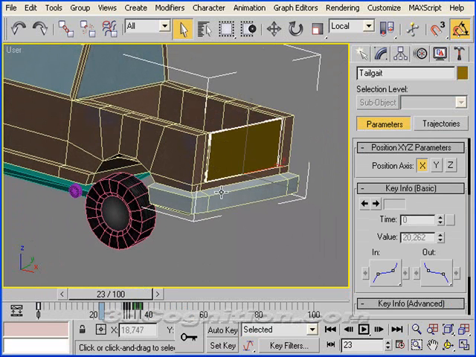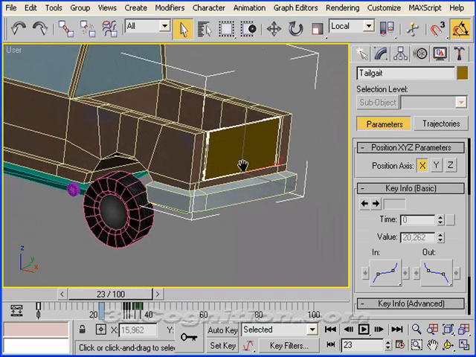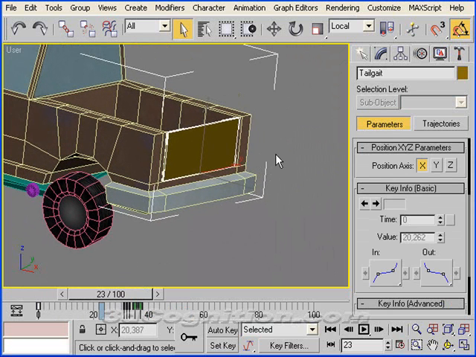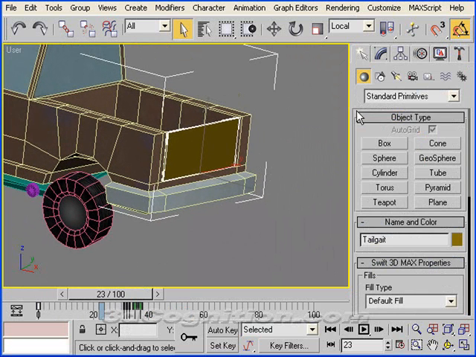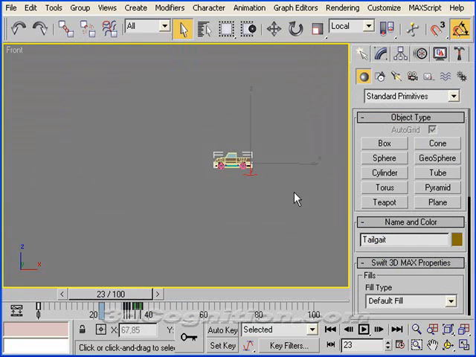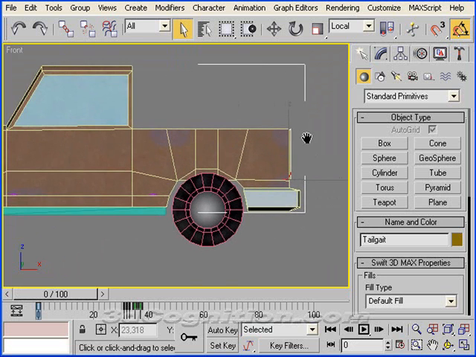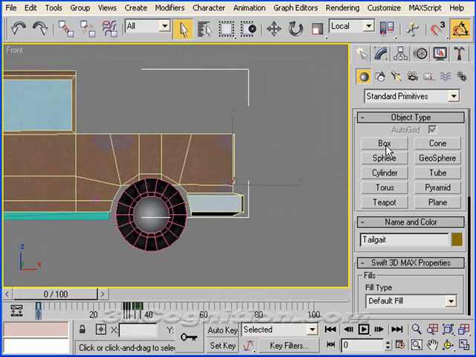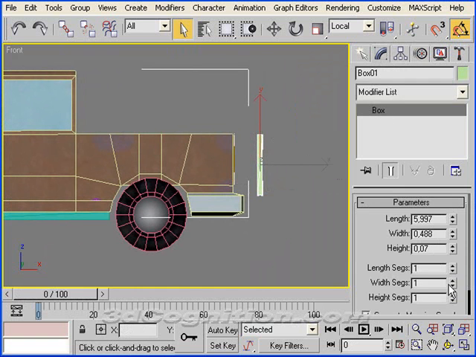So, how do we build this tailgate, and how do we set the pivot point on it? Well, the tailgate is just a box. It can be any object you want. In this case, it was simple enough to just make a box. And let's go again to frame one before we did any body work on this truck also. And let's just make a little box.